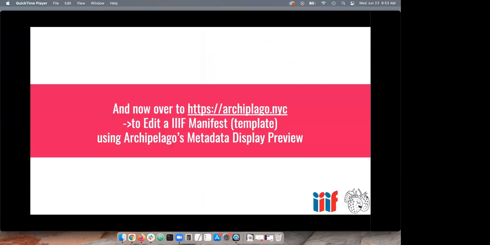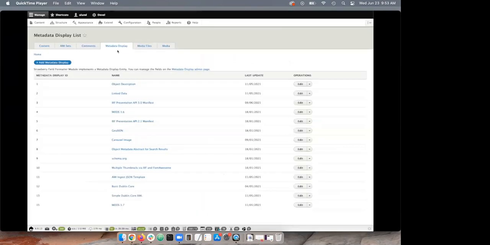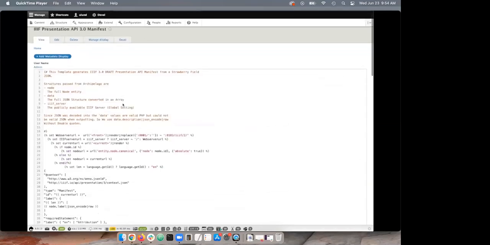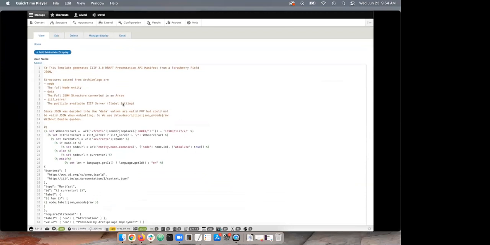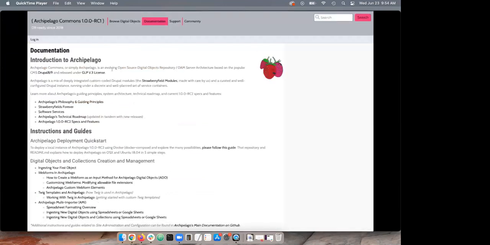I am now going to demonstrate editing a IIIF manifest using Archipelago's metadata display preview functionality at archipelago.nyc. After logging in using my administrator account, I navigated to the metadata display list, which can be found at yourdomain/metadatadisplay/list. I am now going to open the IIIF Presentation API 3.0 manifest template. This is a Twig template that generates a IIIF manifest. More information about getting started working with Twig and Archipelago can be found in the documentation page links at archipelago.nyc.